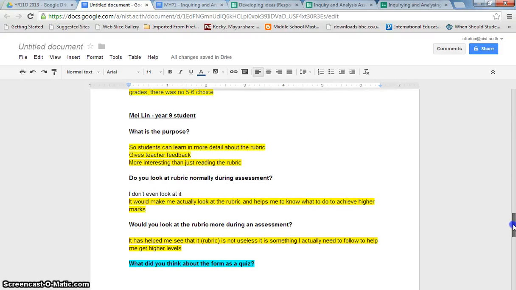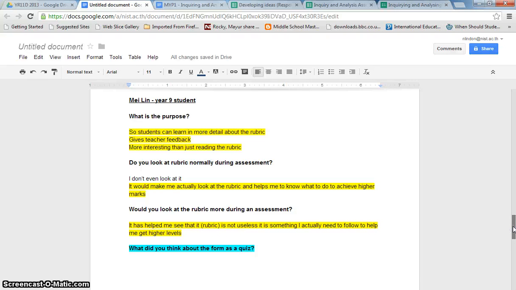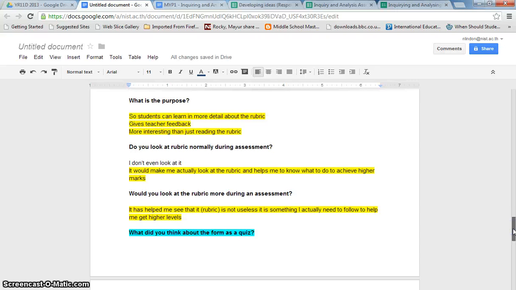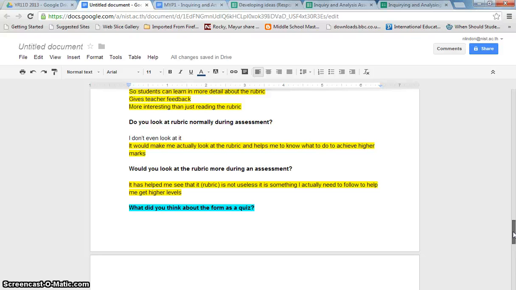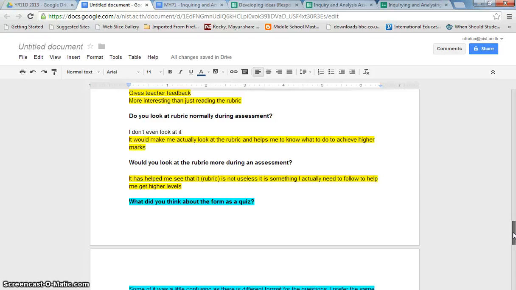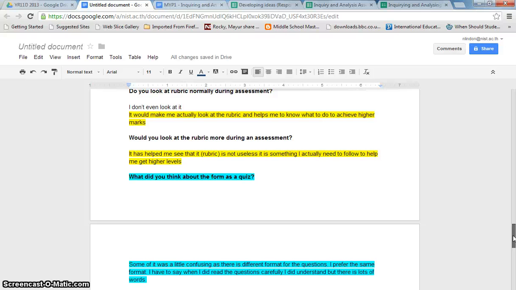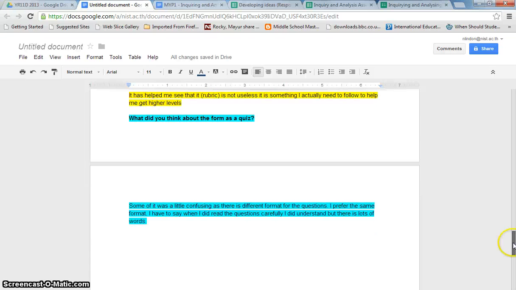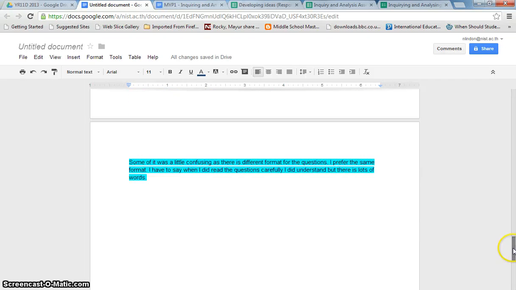And then Maylin, she's given me some nice feedback as well, so that she's really understood why I would give this out to the students. She's explained it's made her look more at the rubric and how to achieve a high level. She gave me some feedback, some of it was a little confusing as there is a different format for the questions. So something I tried to finish on the final one I've created is only have multiple choice, and there's one grid where it's a matching task.